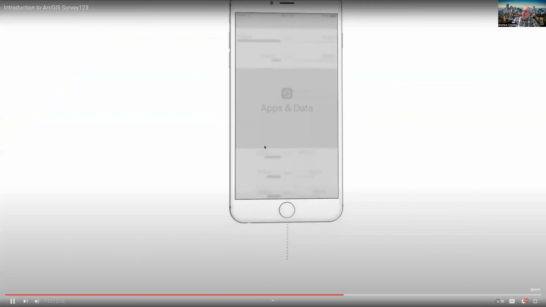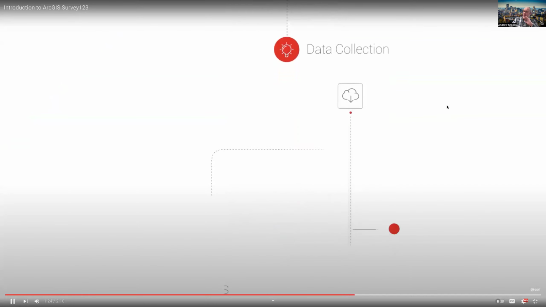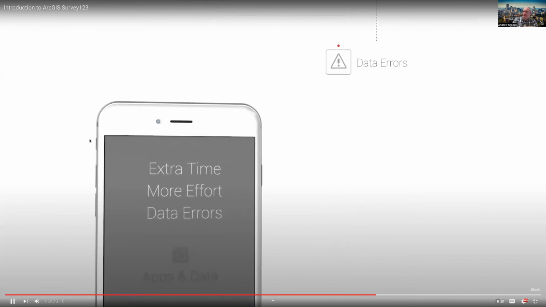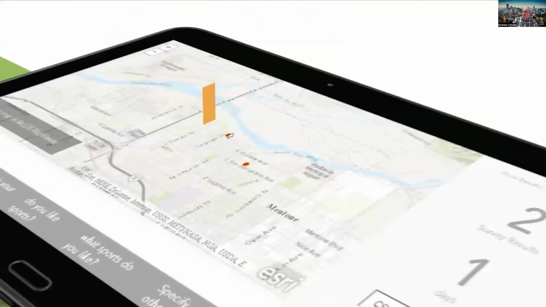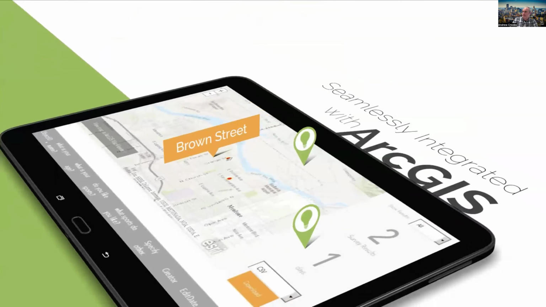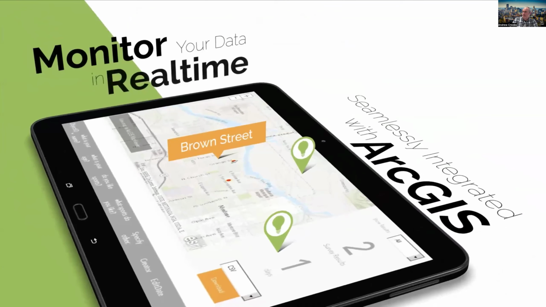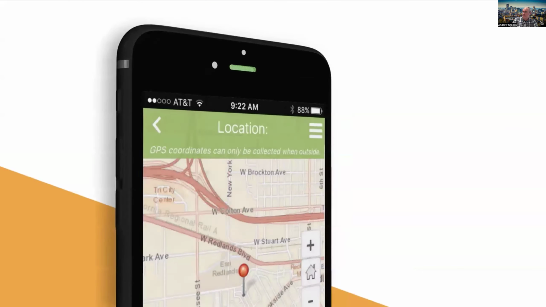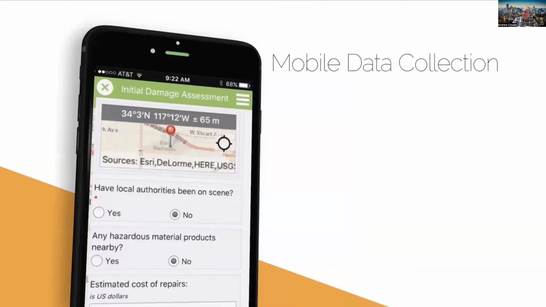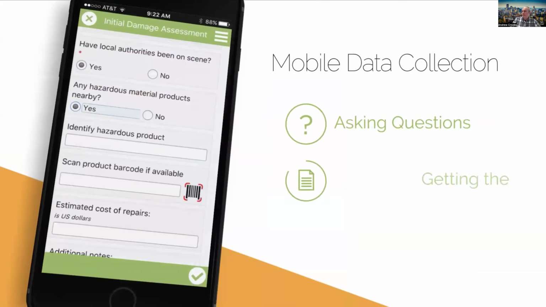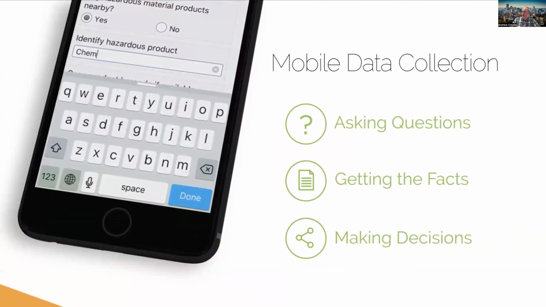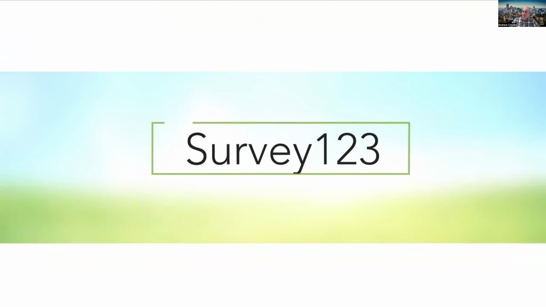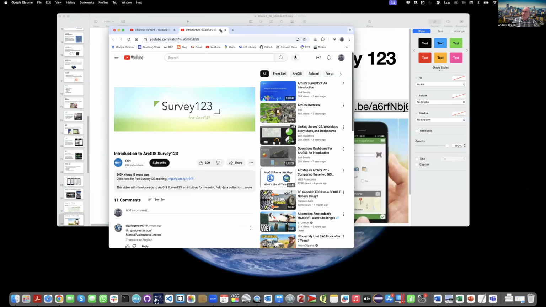Other smartform apps stop here, leaving you with data that needs to be converted and imported into your GIS. That means extra time, more effort, and a greater risk of data errors. But for Survey 123, it's just the beginning. Your new data seamlessly integrates into ArcGIS so you can monitor the results of your surveys in real time or perform analysis as data streams into your GIS. That's what mobile data collection should be all about. Asking questions, getting the facts, and making decisions. With ArcGIS, bringing your data from the field to your geographic information system is as easy as Survey 123.